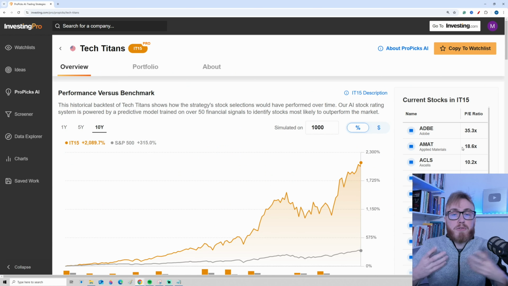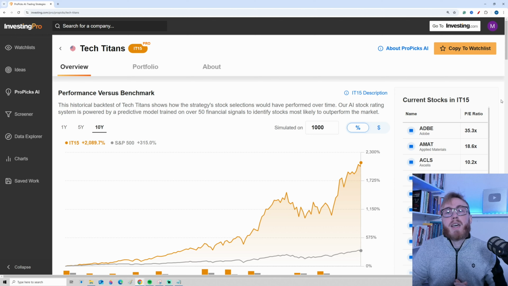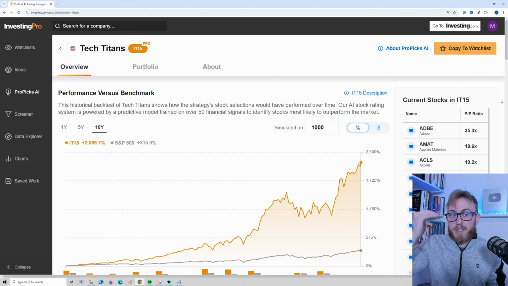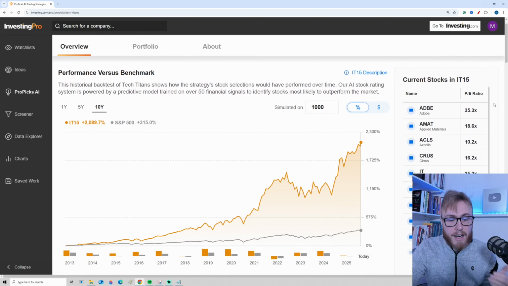And of course, guys, to follow this strategy over time, you will need to get Investing Pro. This is very important. This is not a very short-term strategy. In order for this strategy to work, you need to actually use it for a longer time. So this is not something get rich quick. This is a longer-term AI trading strategy.